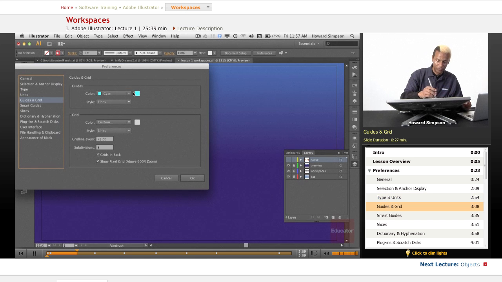The guides and the grid. So the guides are cyan. So if you need to change the color because they have a cyan background, then you can change that. Right now it's lines, but it could be dots. The grid can be customized with what color that will be. Right now it's a light gray. And again, the style can be lines or dots. And the grid line is every 72 points right now, and the subdivisions are 8. And grids in back, and show pixel grid above 600 percent zoom.